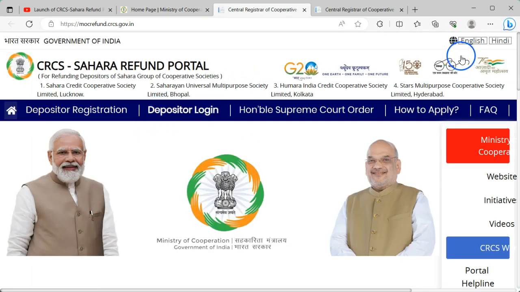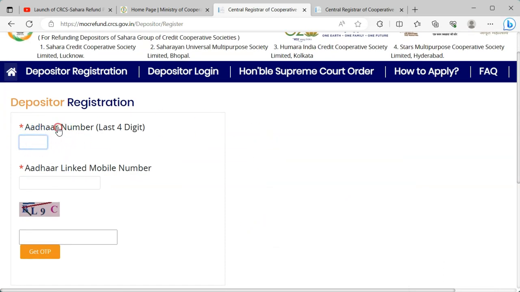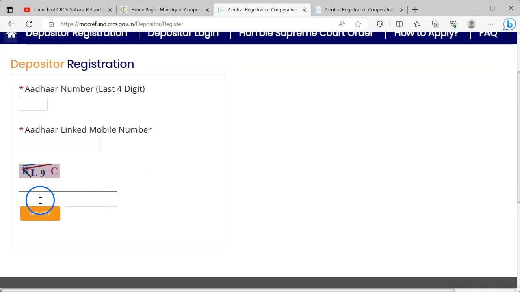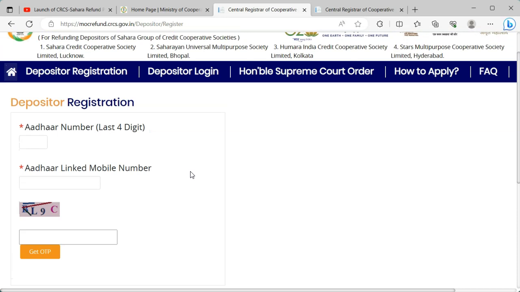This is the refund portal link, and here in the corner, you can get it in Hindi and in English as well. This is the way to depositor registration. If you click on depositor registration, you have to supply the Aadhaar number, the last 4 digits only, not the complete Aadhaar number. Here you need to supply the mobile number which is linked to the Aadhaar number, then enter the captcha and click on get OTP. If this information is correct, you will get an OTP.